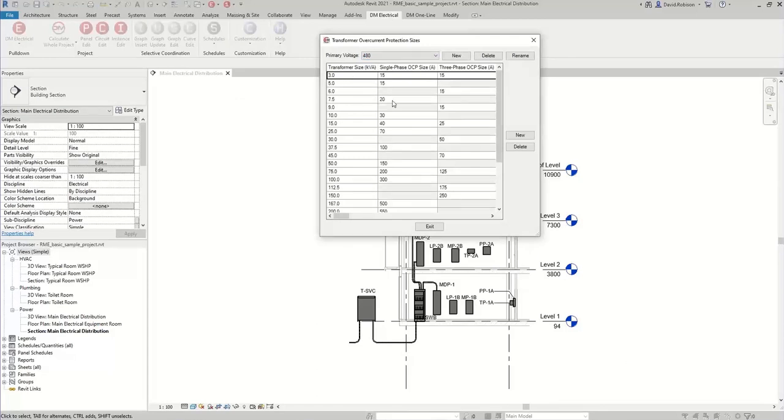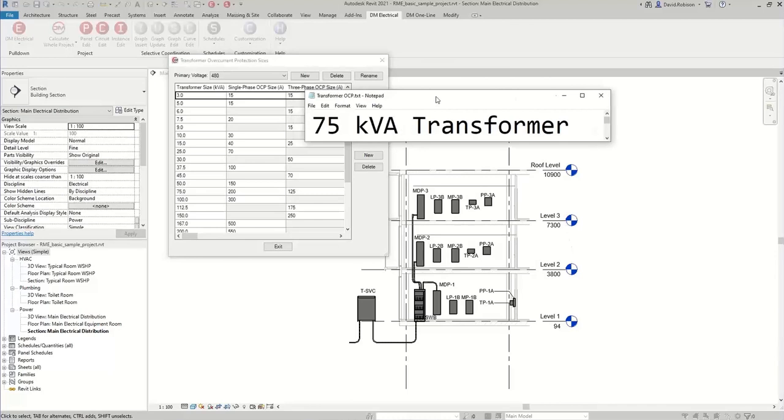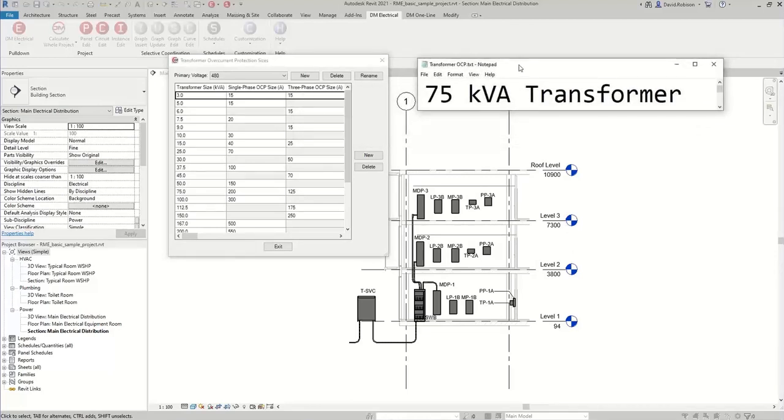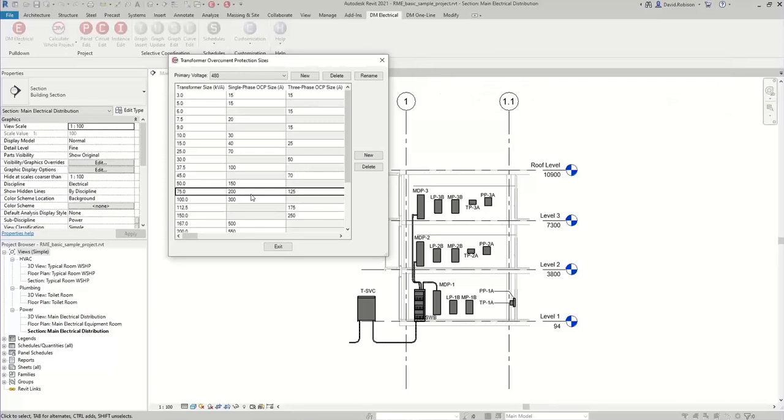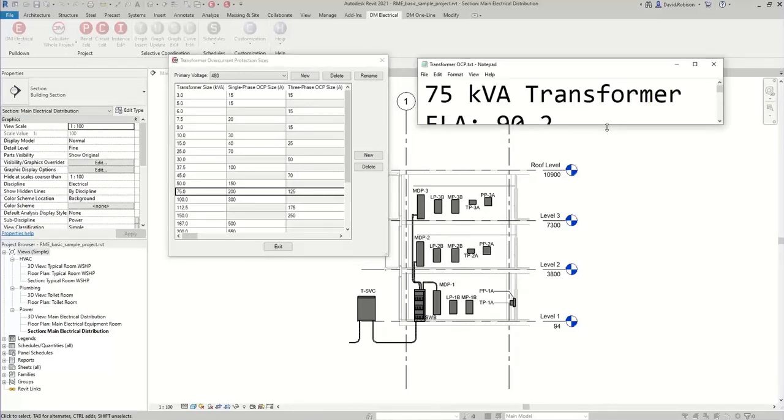We then, for each transformer size, have the overcurrent protection for single-phase and three-phase transformers. So you just tell us, for a transformer of this size, what should the overcurrent protection be. Just as an example of why we implemented this, let's take a look at the 75 kVA transformer here. That is going to have a full load amps of 90 amps, typically. Actually, if you do the math, it's 90.211 or something, if you go out to a couple decimal places. But typically, people call it 90 amps.